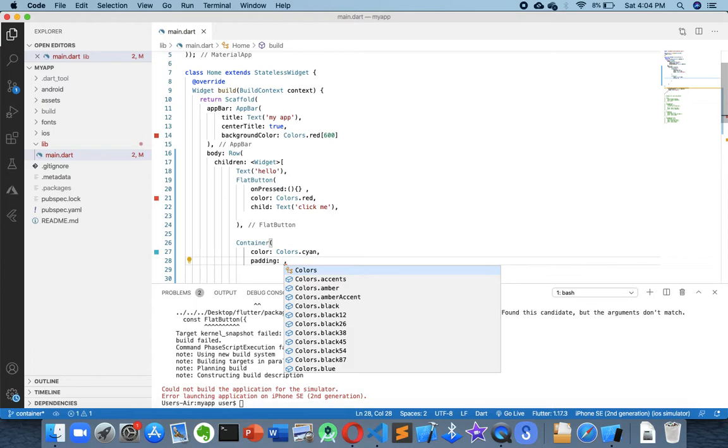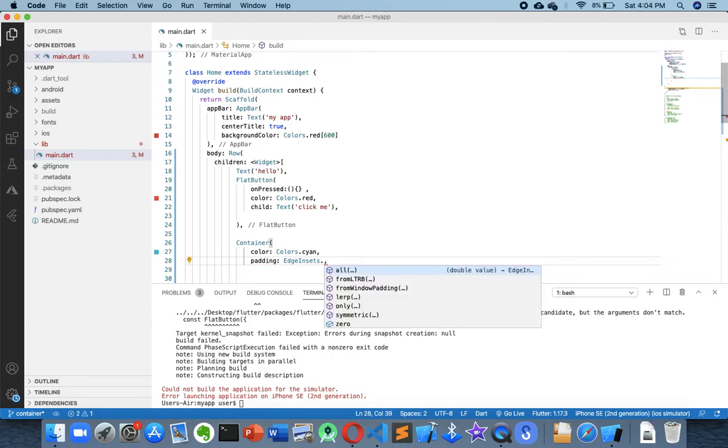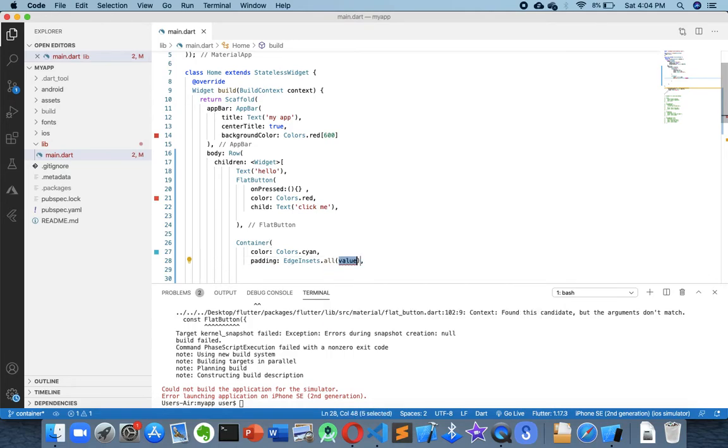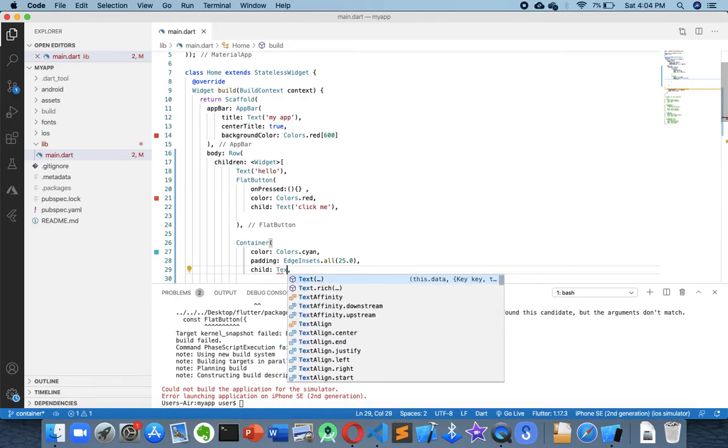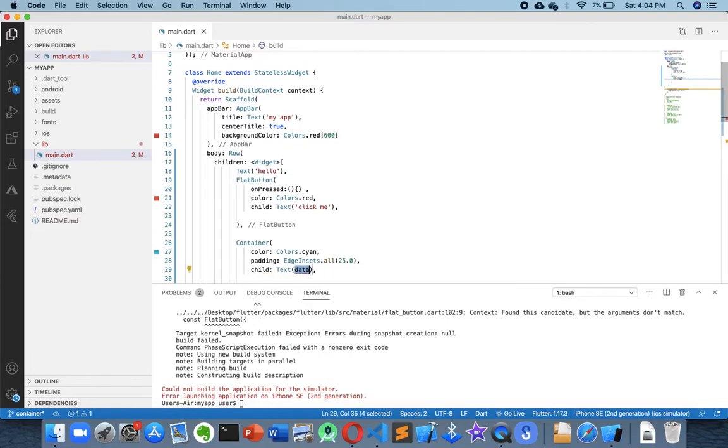Now what will be the padding? We have also used padding in my previous videos. You can check all my previous videos. Let's say the padding will be 25.0. Now use the text inside the container. I also told you, whenever we use a widget inside another, we use the child widget. And the value of this child will be the inside widget. Okay.